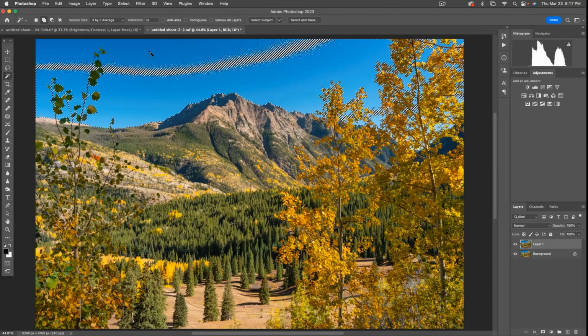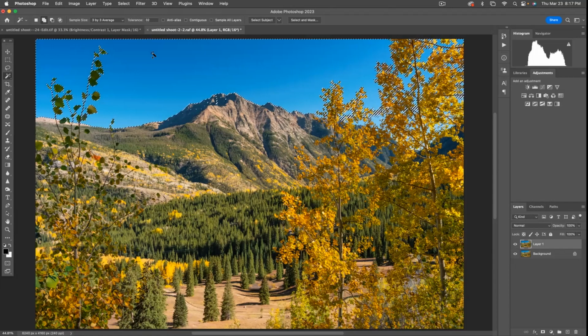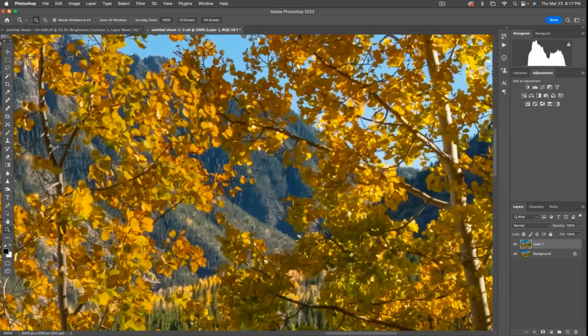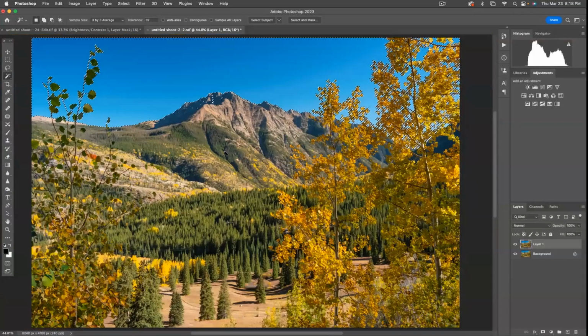So all you do is hold down the shift key and notice it puts the plus to add to the magic wand. Gets the top. Let's zoom in and see where it missed. It missed down in here. So magic wand again, hold down the shift key. I will select in there and you can see it got all those little spots in between and it did a great job of it.